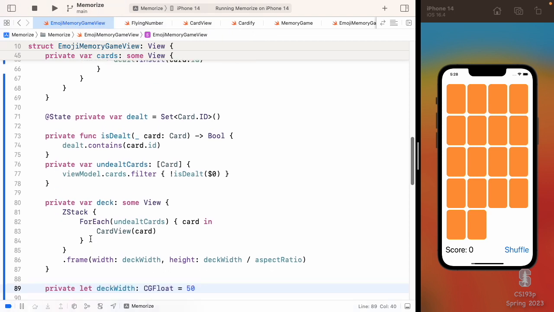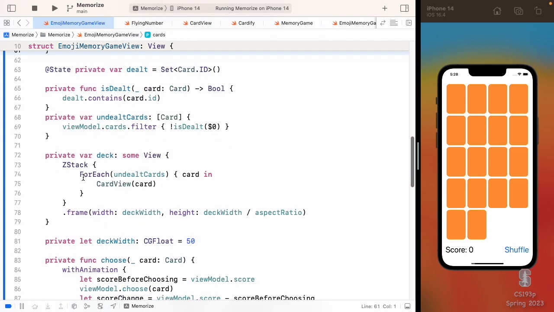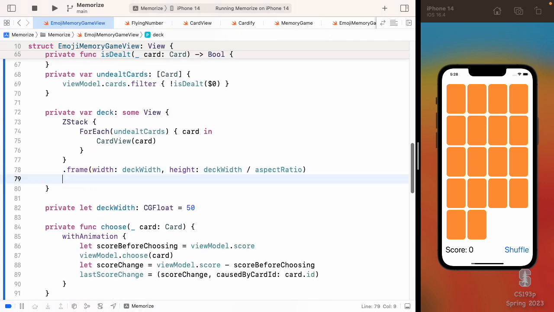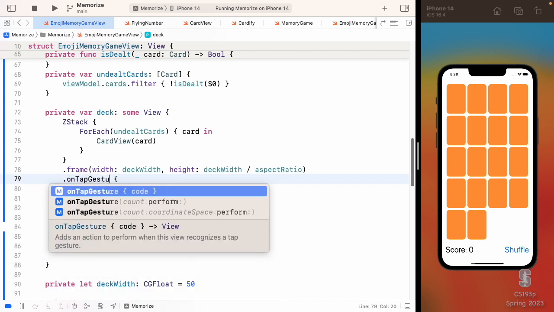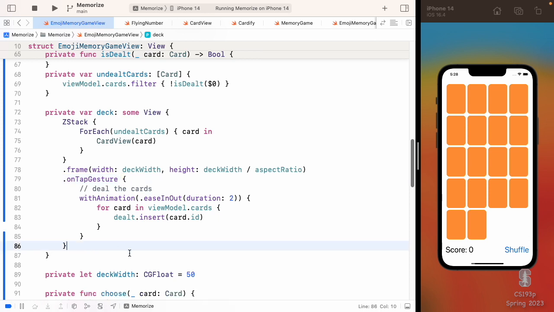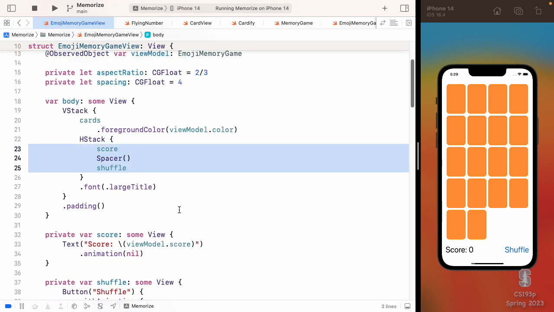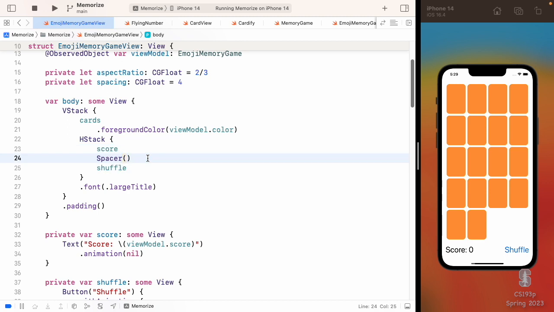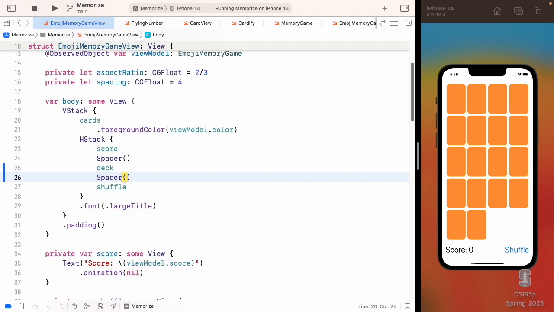Right now, I deal the cards out when my container appears. I'm going to change that so that I deal them out when I tap on the deck. So I'm going to change this to onTapGesture. Do the exact same thing, but I'm going to do it when I tap on the deck instead of when my container appears. Let's put our deck in there. I told you I wanted to put it between the score and the shuffle. Here's that HStack of the score and the shuffle. Put my deck right here, put a spacer. So here we go, run.